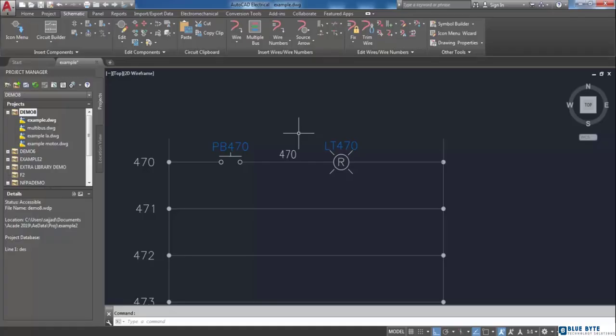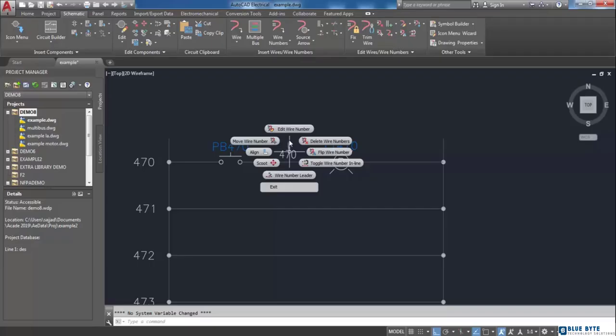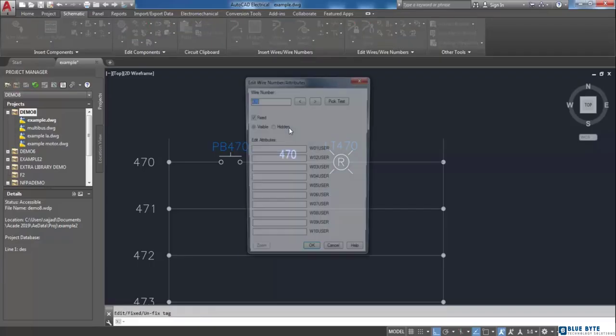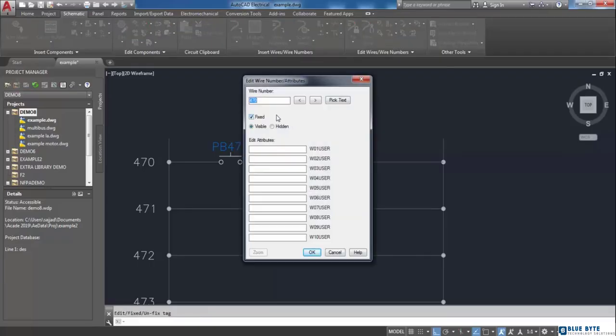To unfix the wire number and set it as a normal wire number, you have to select Edit Wire Number. To do that, just right-click on this fixed wire number, then choose Edit Wire Number. In the Open dialog box, uncheck Fix box, then choose OK button.